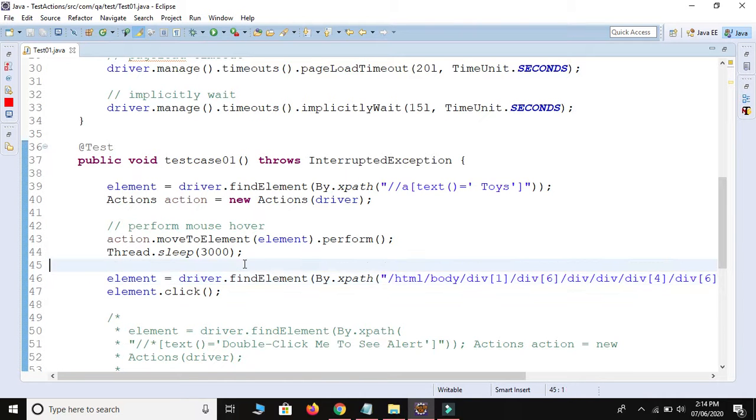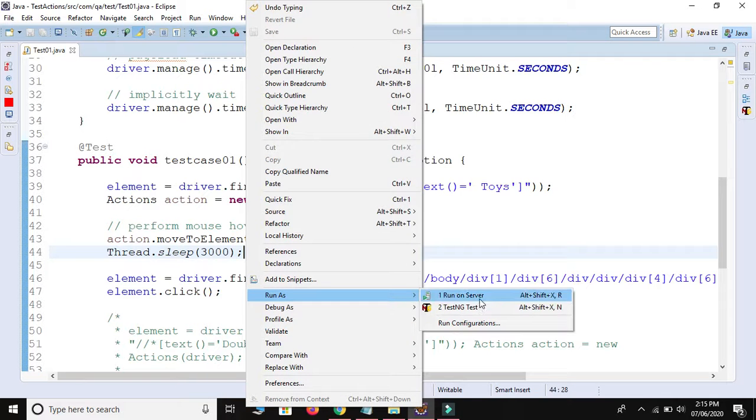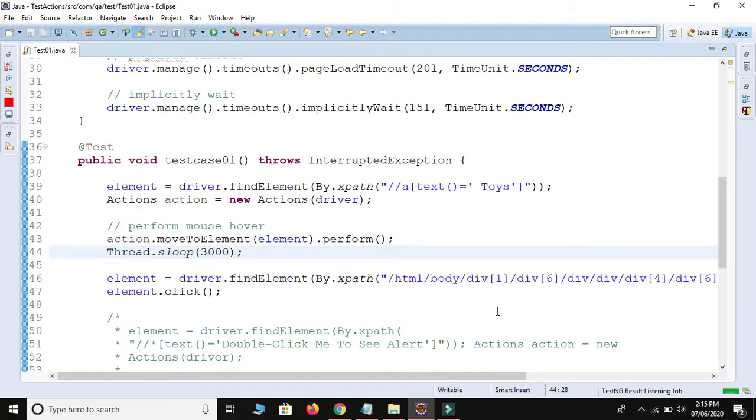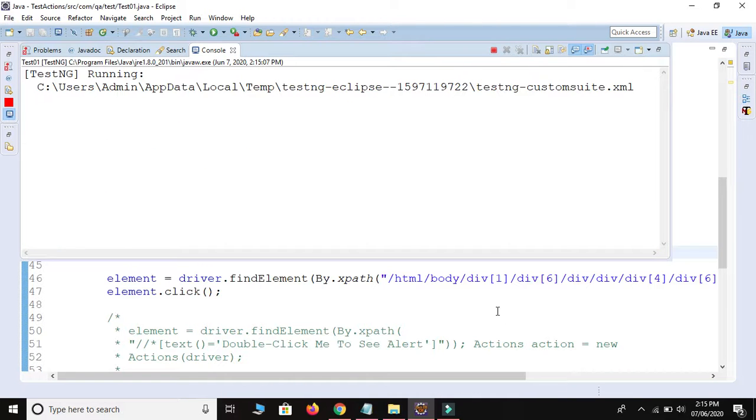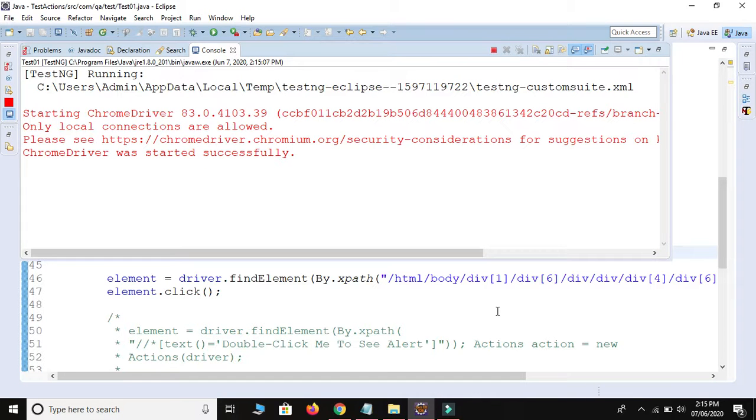Just for this web element, Control Shift F and Control S to save. So it will perform mouse over movement and then it will wait for 3 seconds and then it will click on the Disney. Okay, let's wait. I will run the script. Okay, let's wait for the execution. I want to show the mouse hover movement. That's why I have taken the XPath.